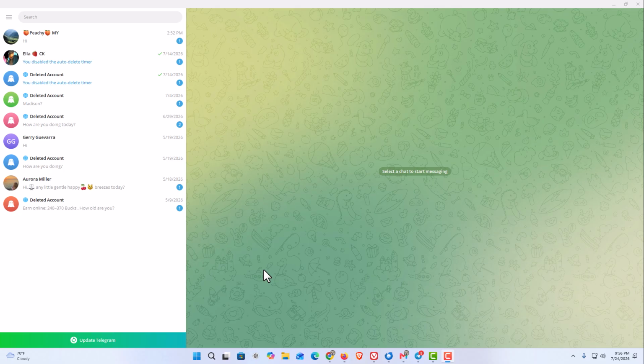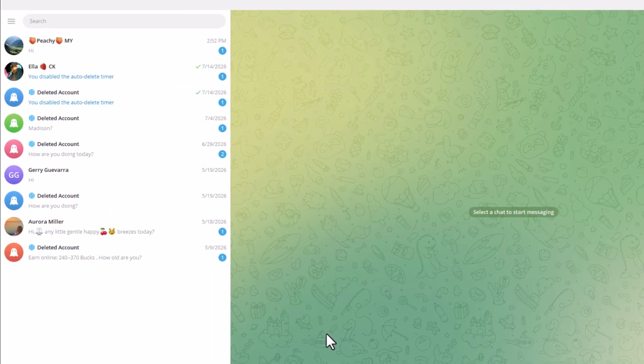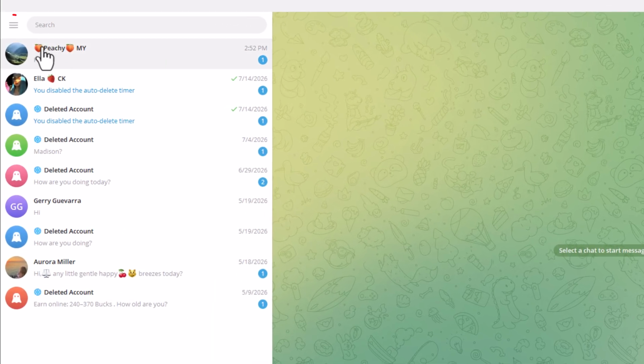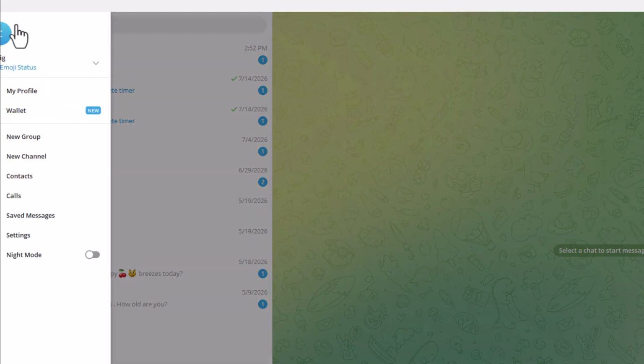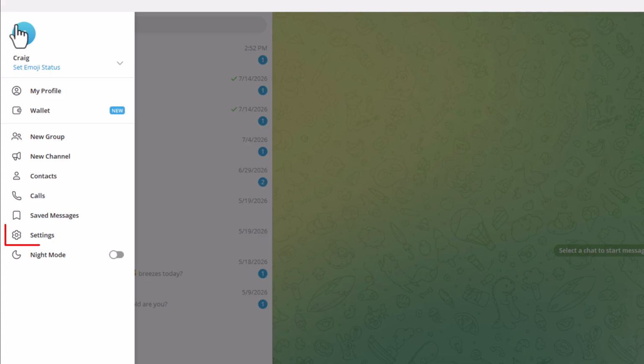To enable or disable calls on Telegram, the first thing you want to do is open up Settings. I'm going to go off to the upper left-hand corner, up to the 3-bar hamburger menu. I'm going to click on that. Then I'm going to go down to where it says Settings, and I'm going to click on Settings.